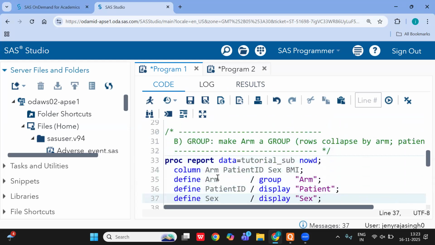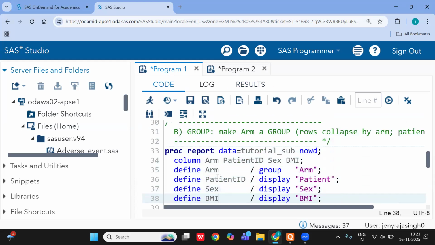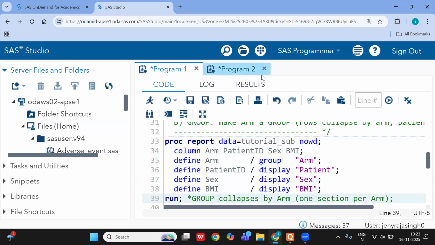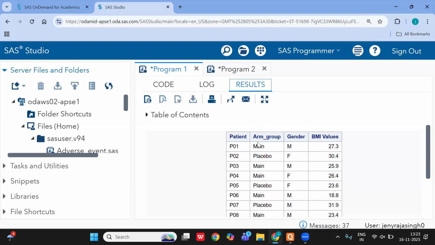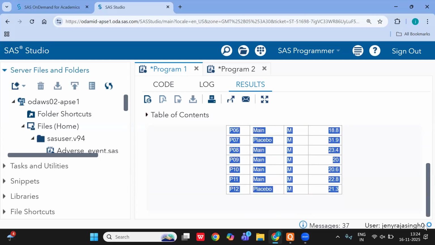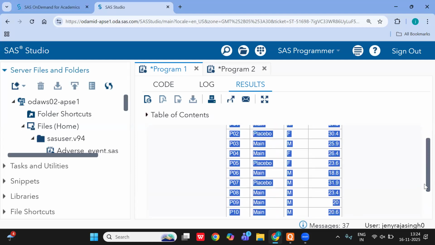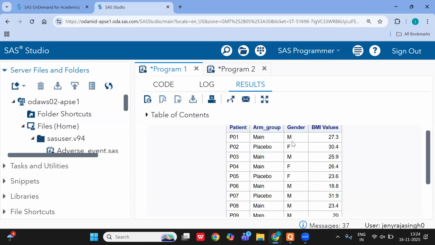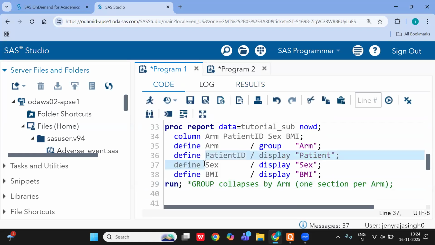After that, we are going to group the subjects. In our data, we have something called arm group. There may be 10 participants receiving the main treatment, 10 participants receiving the placebo treatment. There are totally 12 subjects. 50 percent of participants receive the main treatment. Remaining subjects receive the placebo treatment. Now we are going to group the subjects by treatment.